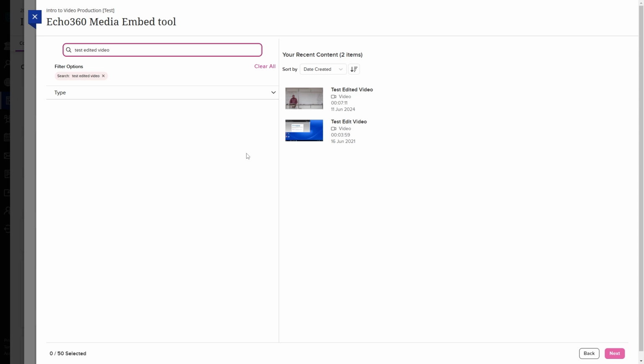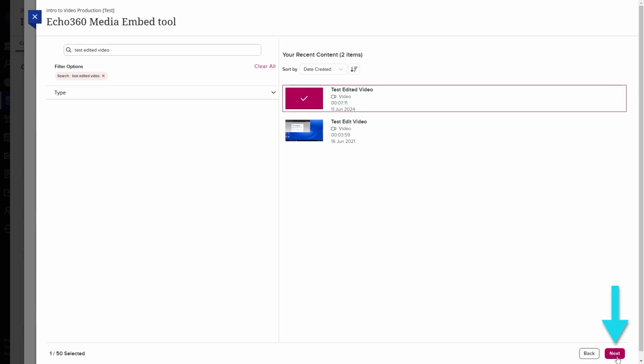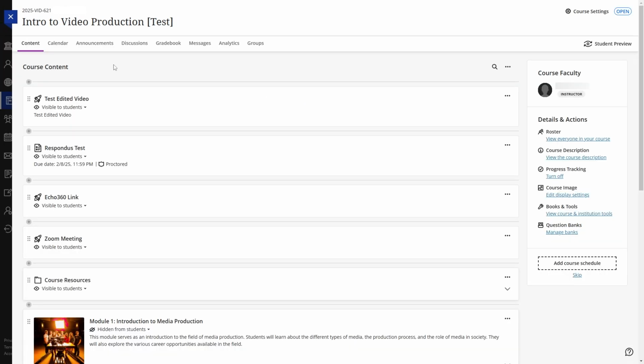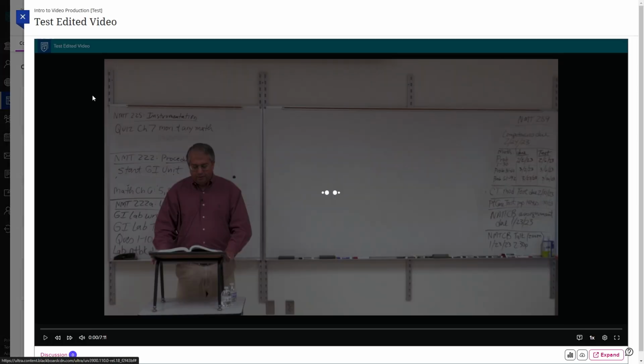Once you have found your desired video, click on it to select it, then click the Next button in the bottom right corner. You will be taken to a screen where you can choose additional settings for your video if desired. Once your preferences are set, click the Embed button in the bottom right corner. Your video has now been successfully embedded into your Blackboard course.